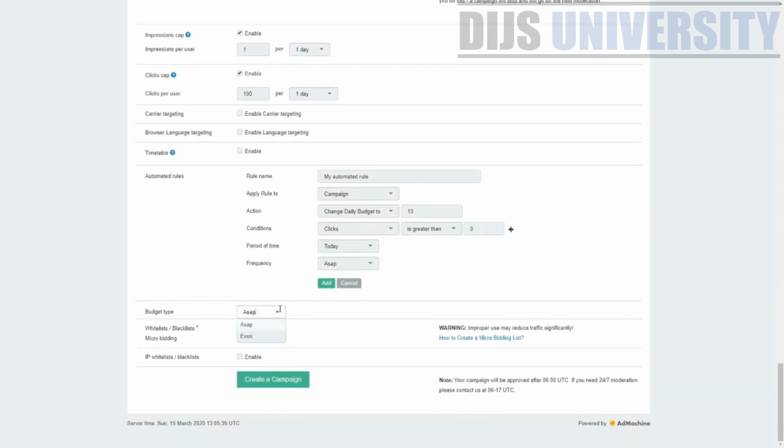The budget type, evenly or fast, this is normal, common. So you can add a whitelist or blacklist as well. IP whitelist and blacklist as well. So you can go ahead and hit the create button and your campaign will be created. And there's a note over here. Your campaign will be approved after 6 a.m. UTC. Oh, that's pretty nice. I think they have a fixed time. Every single day, your campaign will only be approved after 6 a.m. UTC. I think this is what always happens. So they do have these kinds of strict rules.